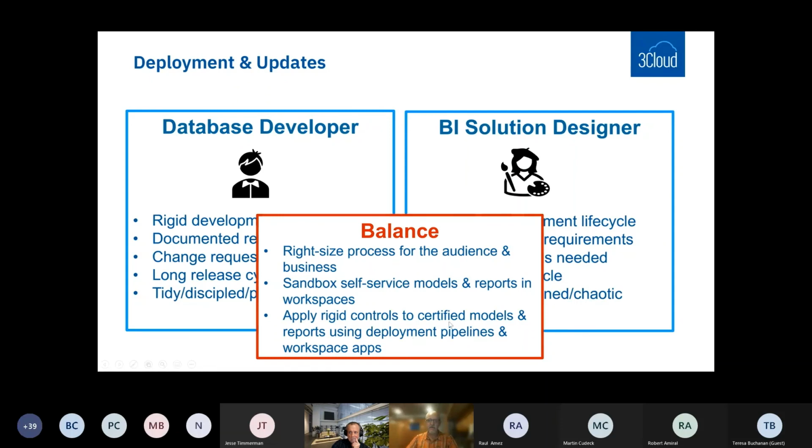So apply rigid controls to certified models and even certified reports. I'm working with a client right now where we are branding our reports with, this report is based on a certified data set. This report was created and certified by our IT group, known to be completely accurate. And so we have some governance rules on those things, as opposed to giving users the freedom to create whatever they want with the understanding that there's some risk.